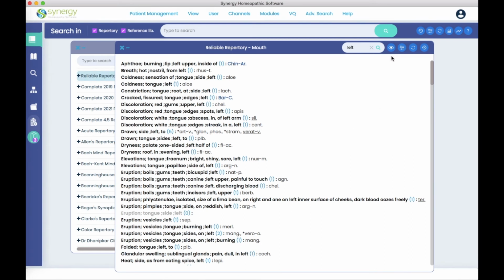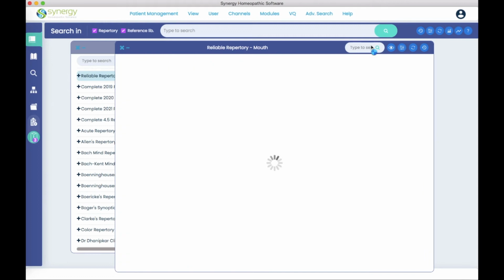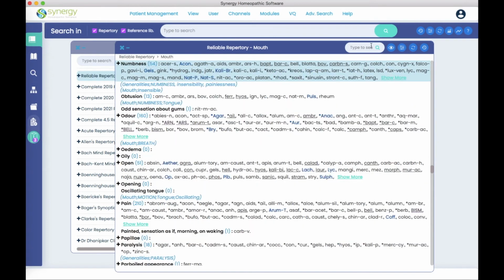And this is a new feature in SHS 1.3, this searching within repertory module. To get out of that view, you simply click on the X in the Type to Search window.